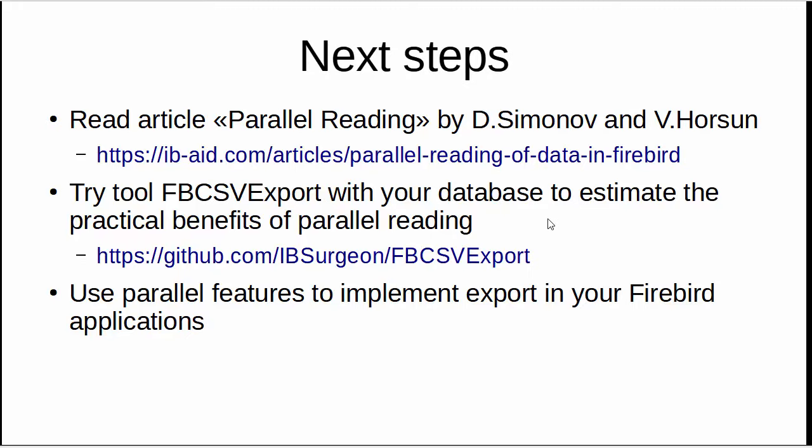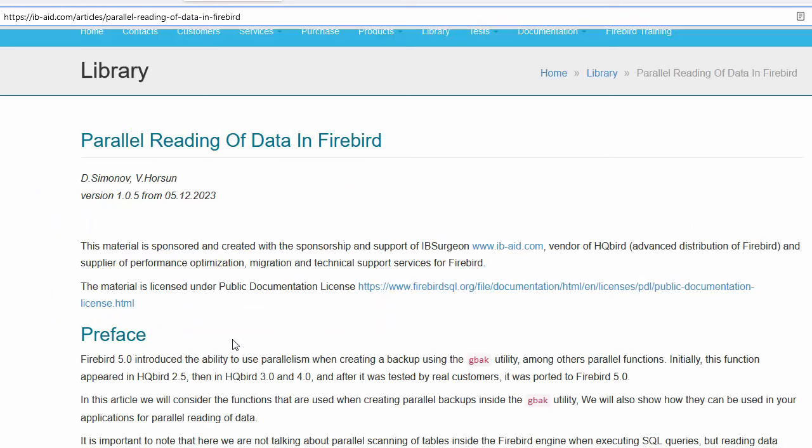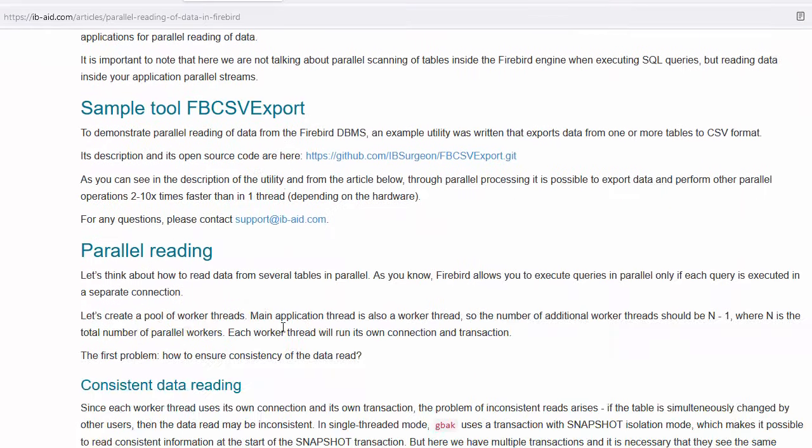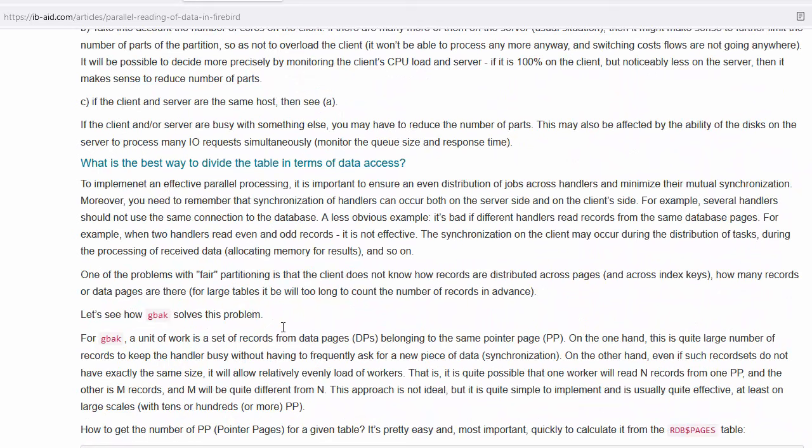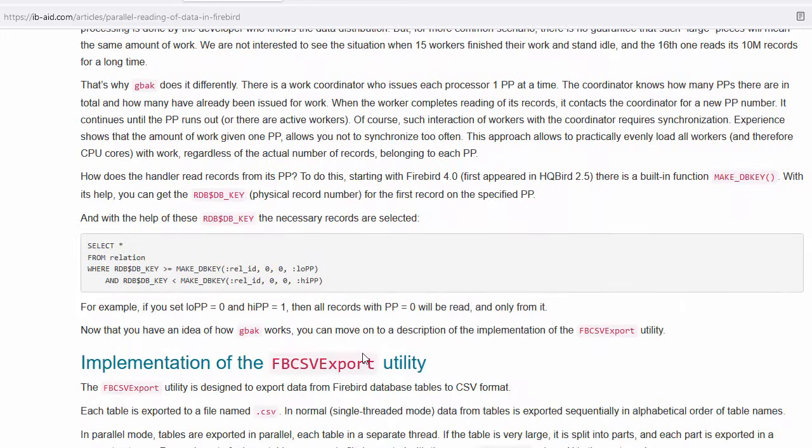What are the next steps? All details about the feature, how it works with the Firebird API, with SQL, and with all examples, you will be able to find in the article Parallel Reading in Firebird SQL, written by Denis Simonov, one of the authors of the Firebird documentation, and Vladislav Horsun, one of the core developers of Firebird. The article is really detailed, with all examples and so on. It also considers advanced aspects of the solution, how to divide the table for effective reading, and how to calculate how many workers, I mean parallel connections, we will need for an effective export.